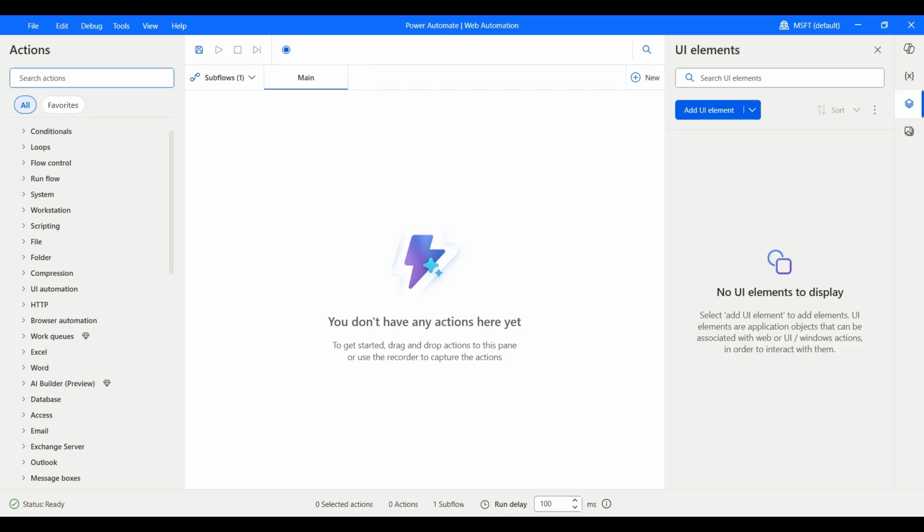In today's video, I will introduce web automation, some of the actions, and in the forthcoming videos, we will continue looking at more web automation actions. Let's first take a look at the scenario that we'll be implementing today in this video.